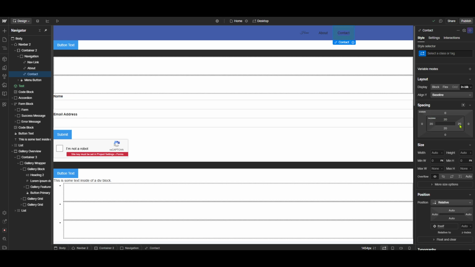Here, you have the option to add margins and padding to your elements. Margin is the outer space surrounding an element, creating space around it and pushing other elements away. Padding, on the other hand, is the inner space within an element, increasing the distance between the content inside and the border of the element itself.